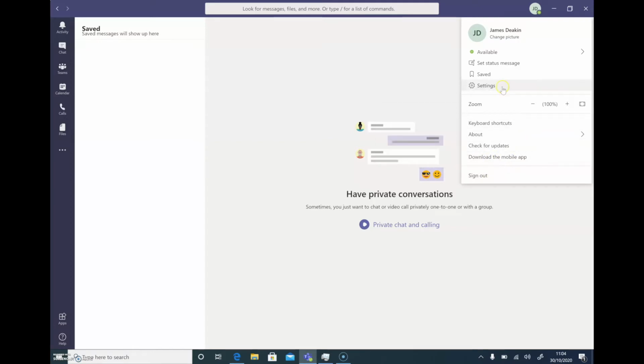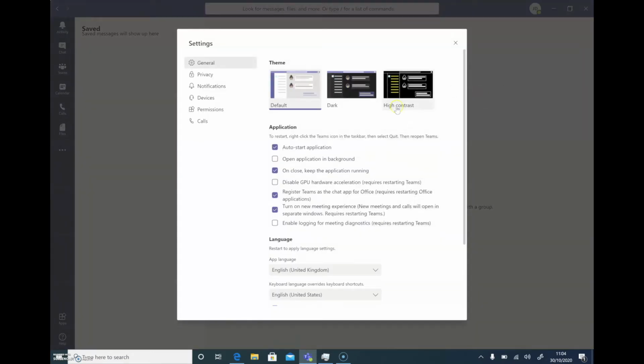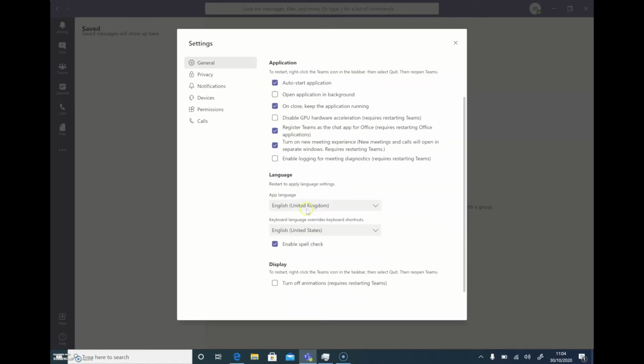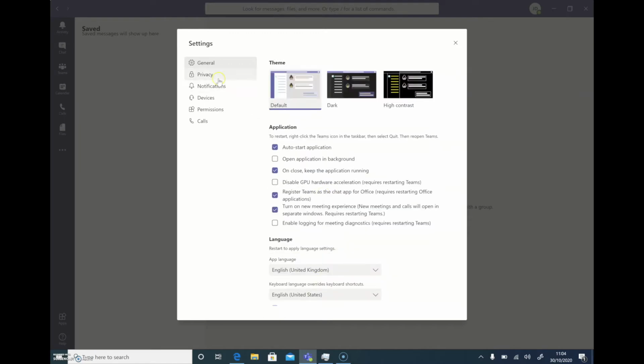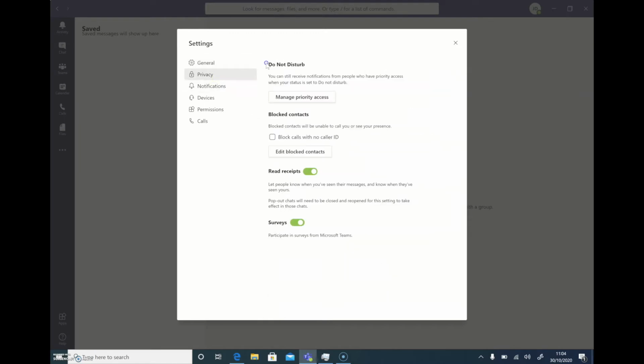You can also change your settings within Teams, so if we click on that, you get a settings window come up. You can choose your theme, whether you want it on dark mode or high contrast. You can choose whether you want the application to auto start. You can choose whether you want it to open in the background. And you can change the language. You can change your privacy settings. So you can block contacts, you can send read receipts, you can participate in surveys from Teams.